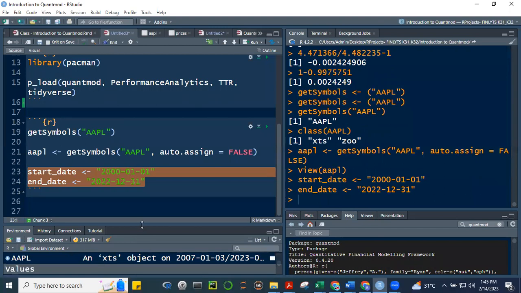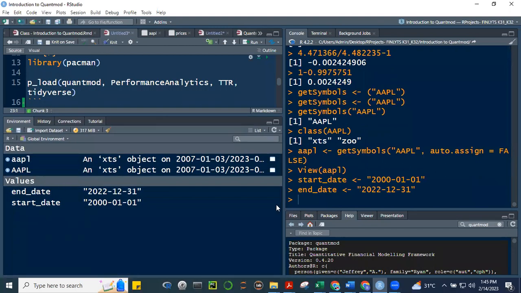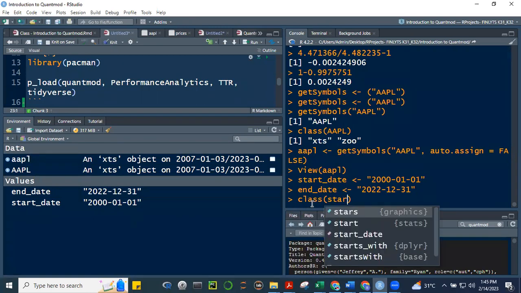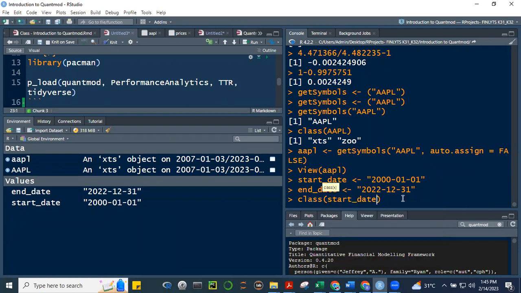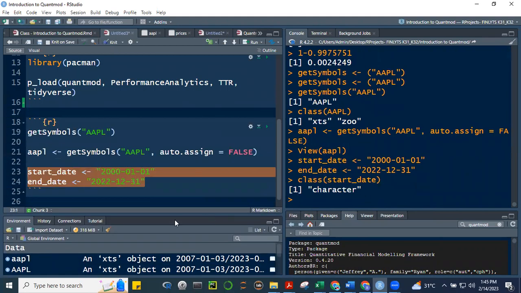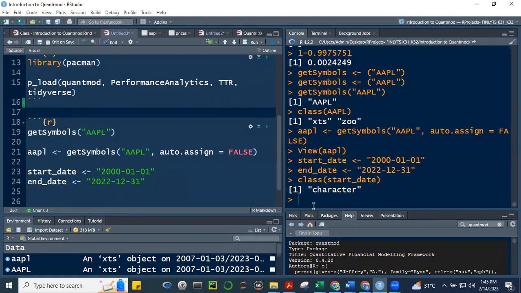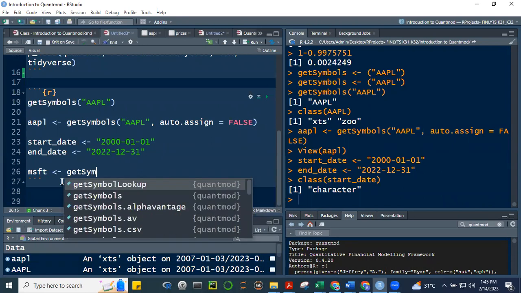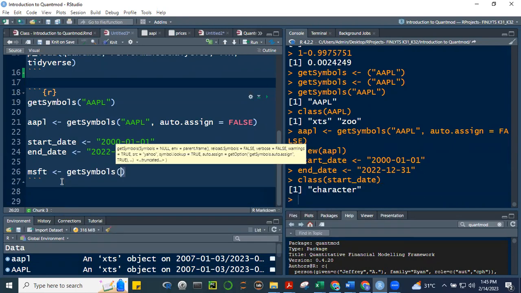Enter natin. Kaya nga dito siya papasok sa values, di ba? And if we check yung class ng start date. Start date, this one. Anong class yan? Character yan. It's a character variable. But we can use this, itong start date na to, at saka end date to create. Okay, let's see. Kunyari, download natin si Microsoft. Assignment operator. Then, so we use the get symbols. Diba? Get symbols. And then si Microsoft is MSFT.